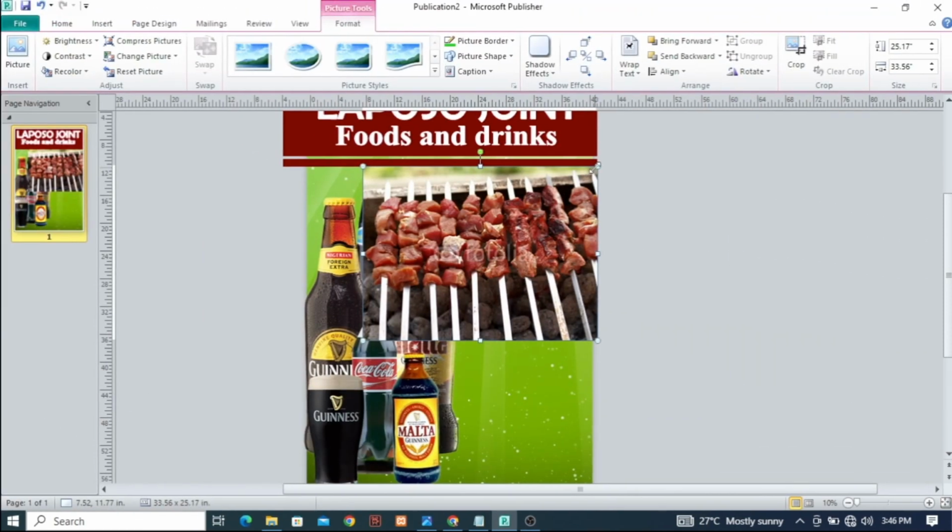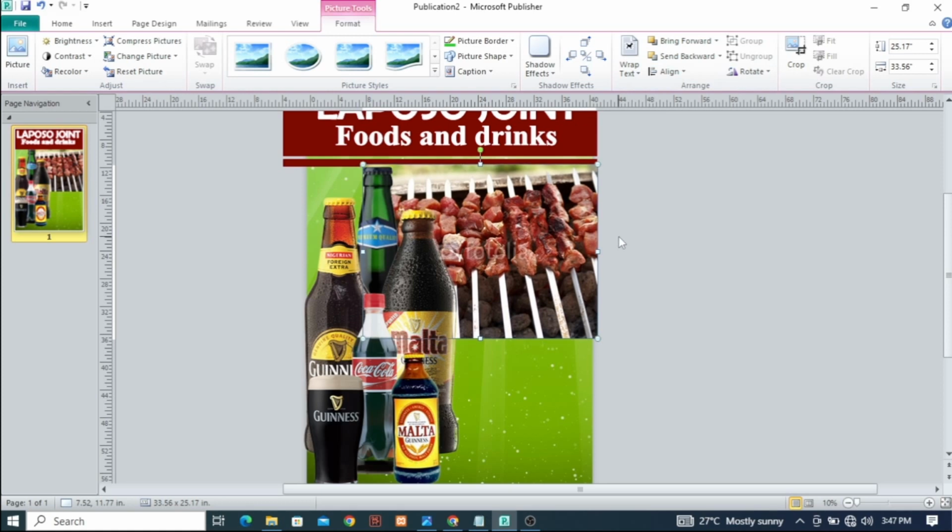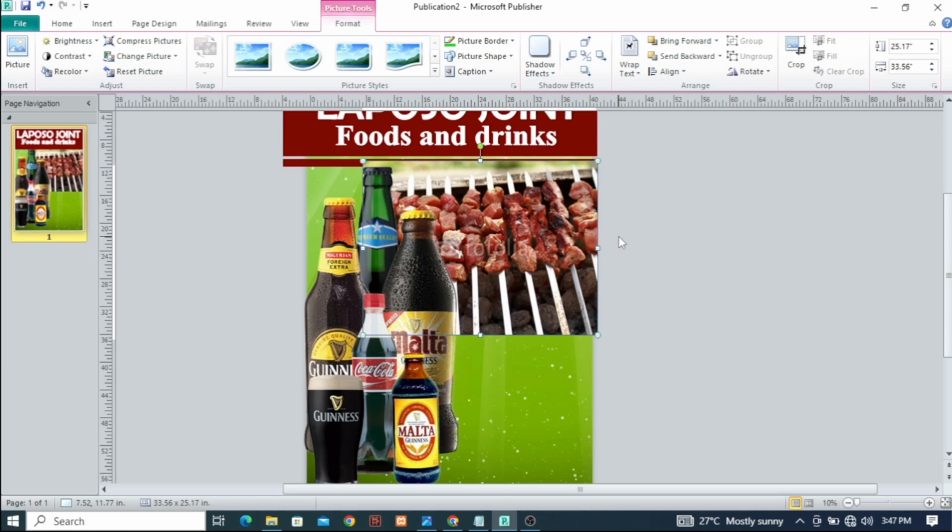Nice. Then you send to back. So that is it here nicely. Okay, so you can indeed shift it up a little bit. Let it be in line with the line you drew here.